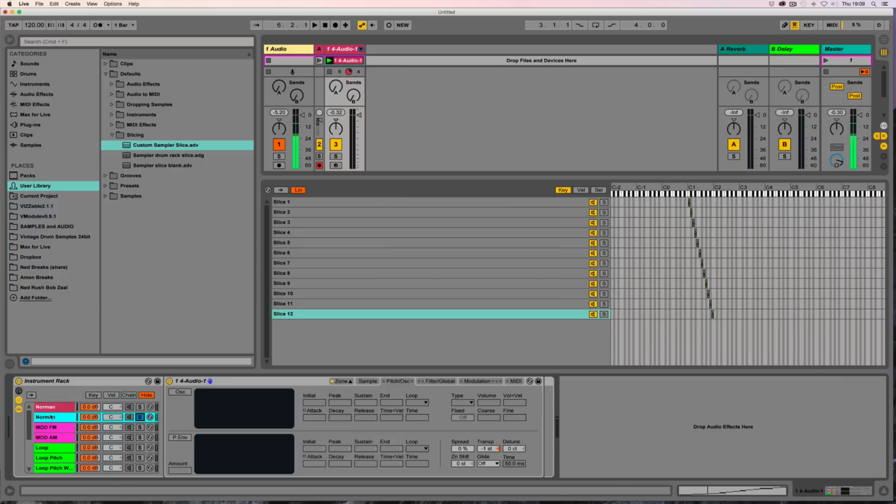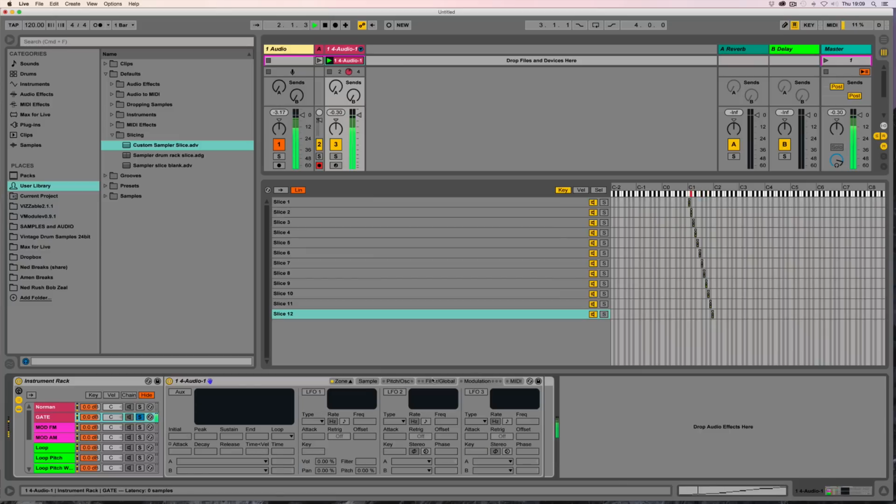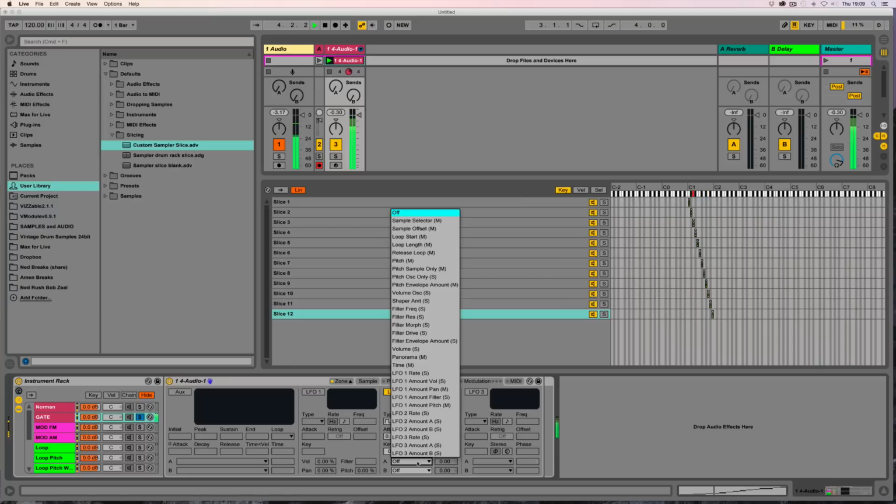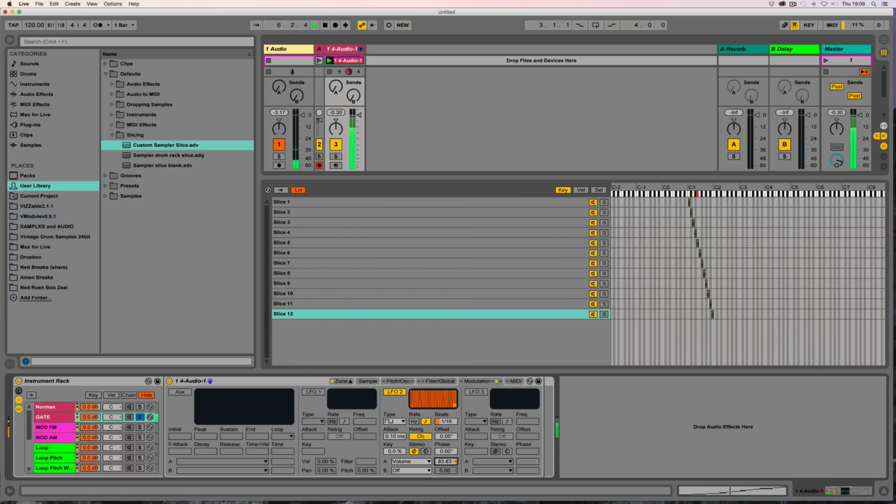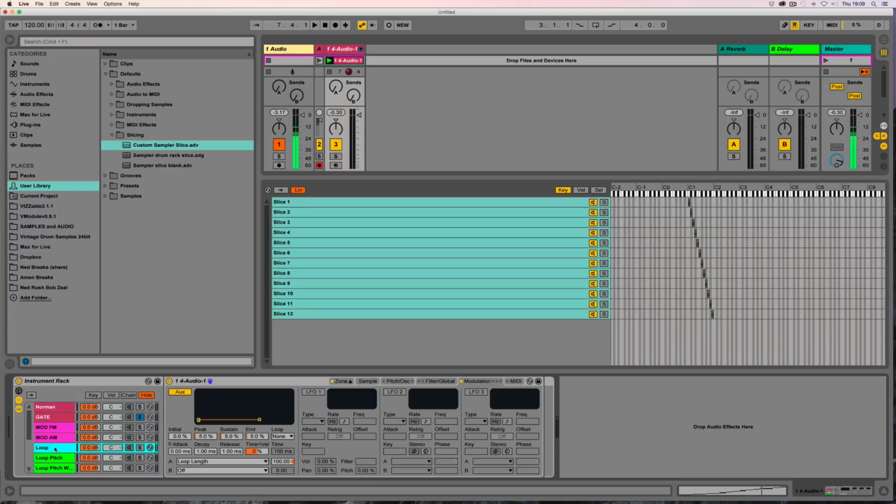So let's maybe for this one, let's do Norman. Hello, Norman. Let's just call this one Gate, and I'm just going to do a simple volume LFO thing. Volume. That's cool. All right. So what was the other thing I wanted to do? Where's the loop? Okay, loop.